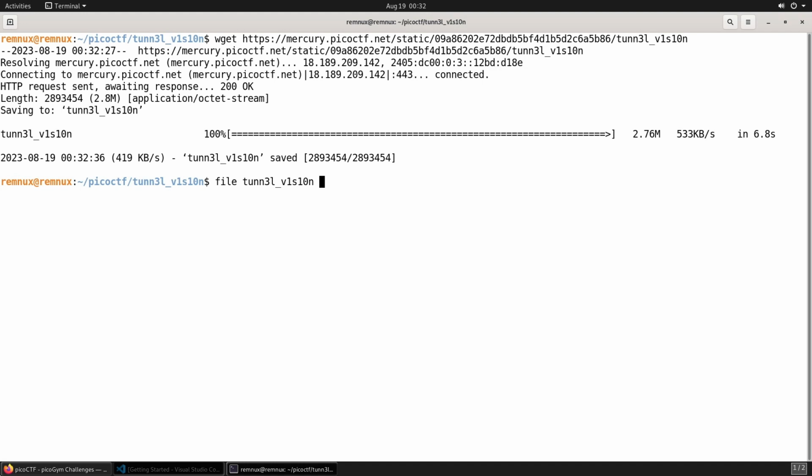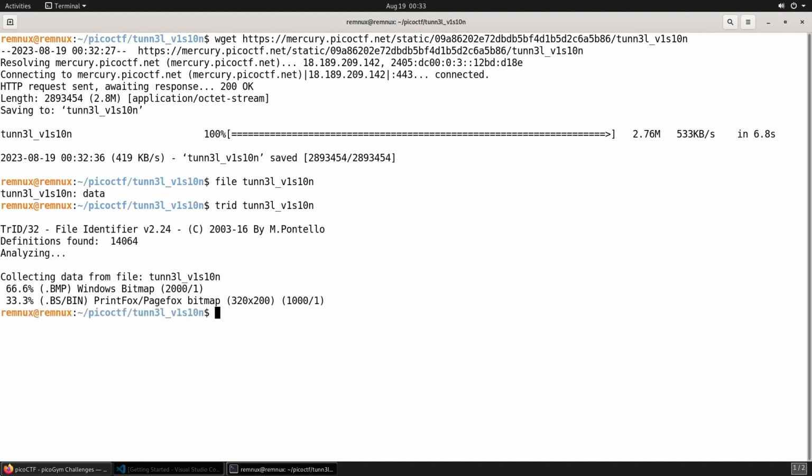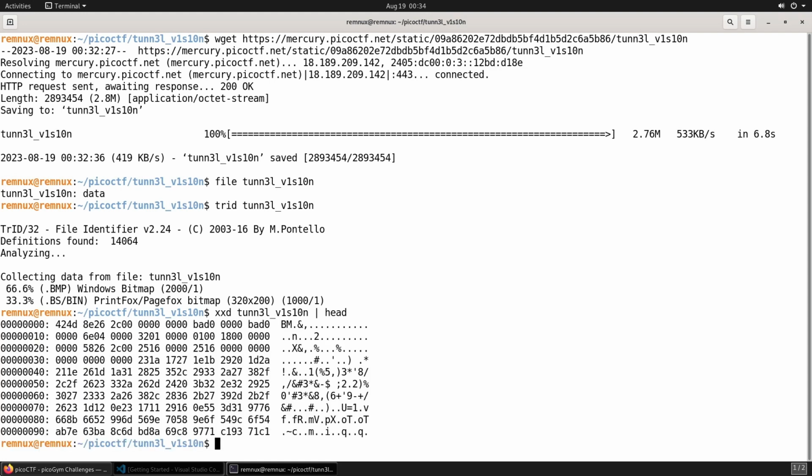Then we'll use the file command to have a look at what sort of file this is. And it's just returning that it's data, which isn't particularly helpful. Let's use trid instead, which is kind of like file, but it gives a more accurate result sometimes. And so this is saying that it's a Windows bitmap file. So let's use xxd to look at the hex of the start of the file.